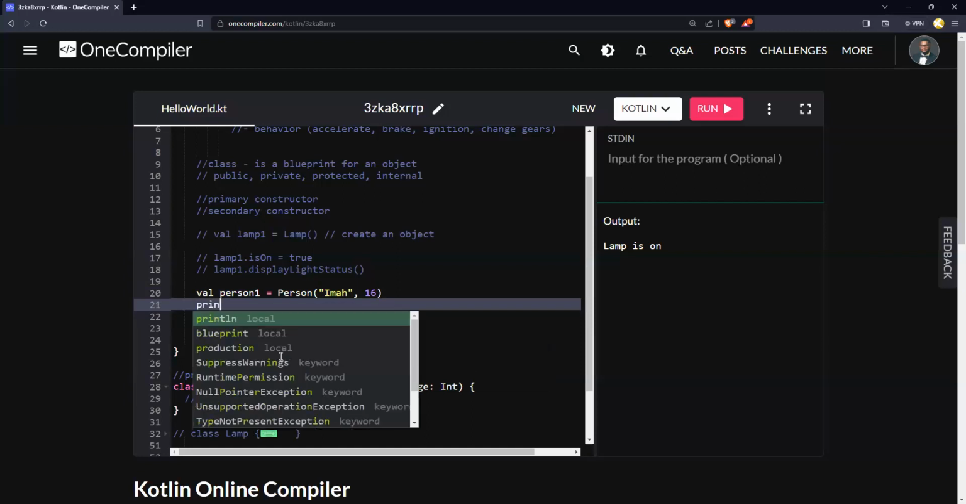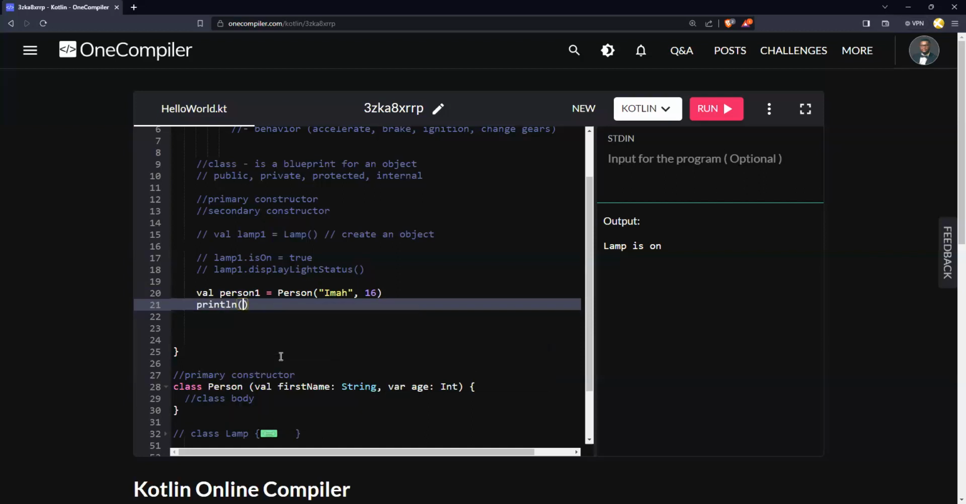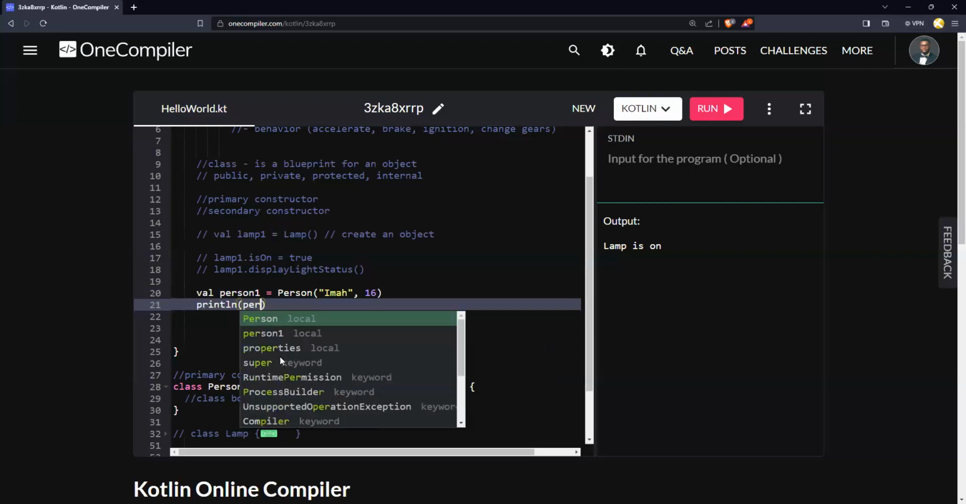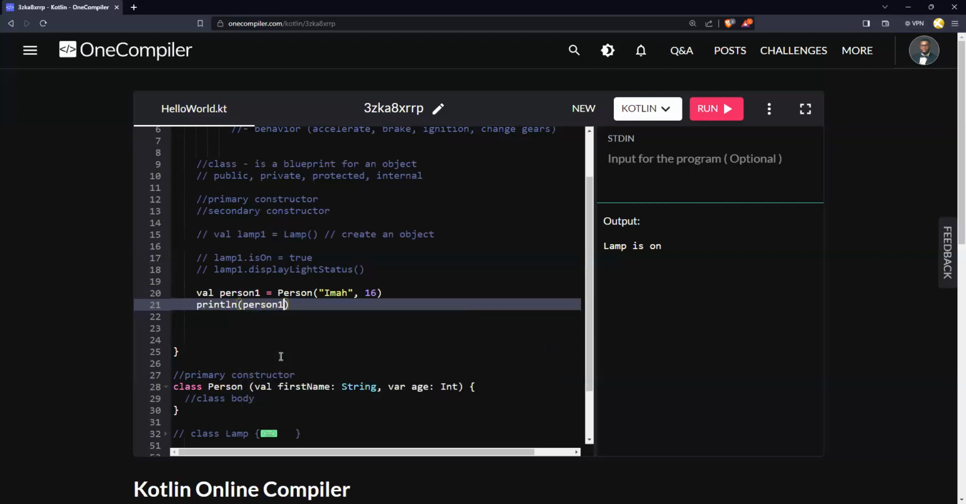Very simple. With that object, I can just print person1.firstName. The first name should now show as Ima, because that is what we gave for the first name. You can see that the first name is Ima. So that's the concept of primary constructors.